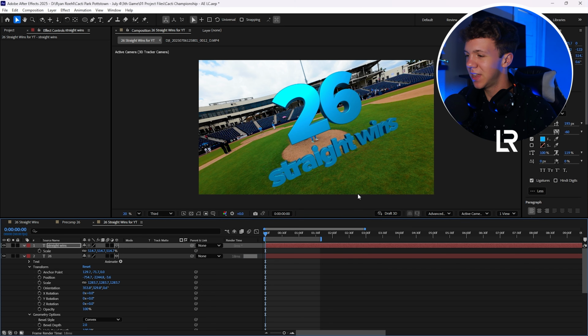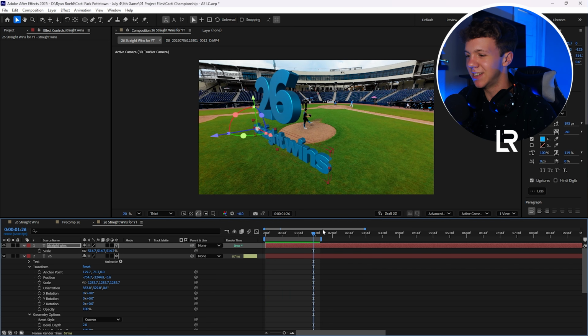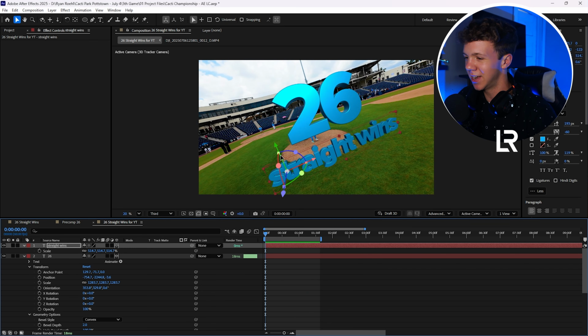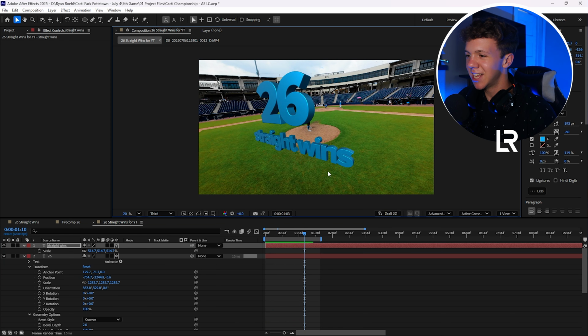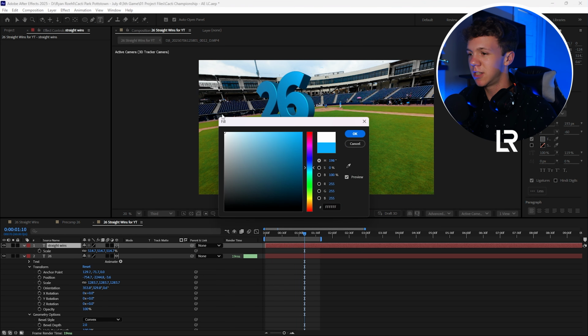And look at that. It stays right with the 26. That actually looks like it's right on the ground. I got the position just correct. Look at that. That's awesome. I'm gonna raise it above the ground a little bit. I'm gonna select it all and then change this to be white.